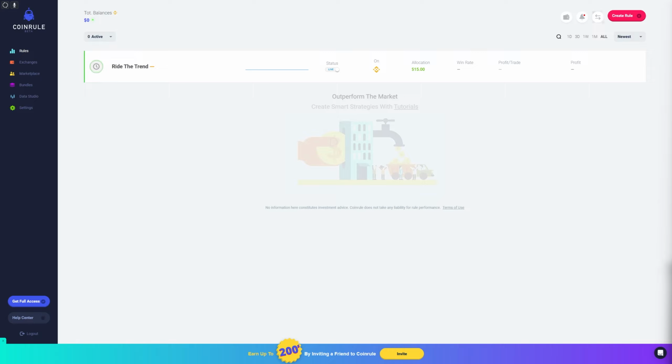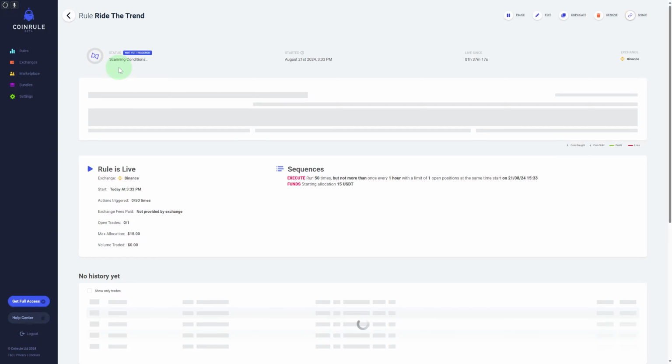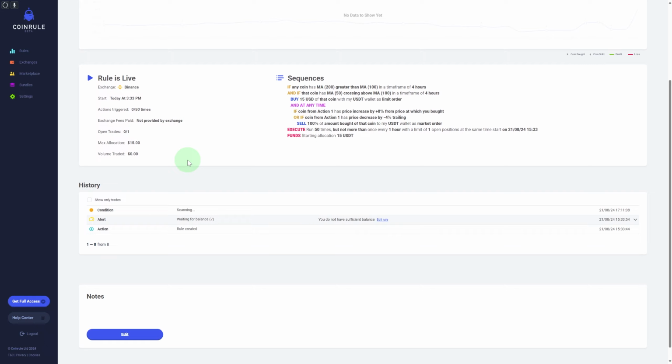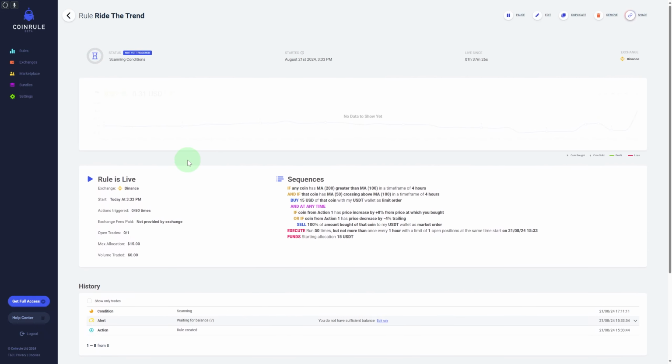Here, as you can see, we are currently on the platform and here we have this trend going on. Since it is related to crypto, you are going to need to connect your exchange to it. I have currently connected my Binance, as you can see in here, and this is a platform for trading. Most of you guys are going to be well aware of Binance, of course.